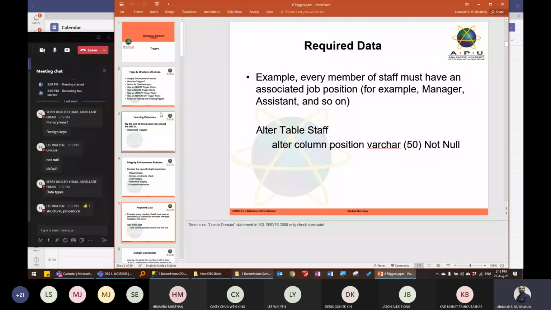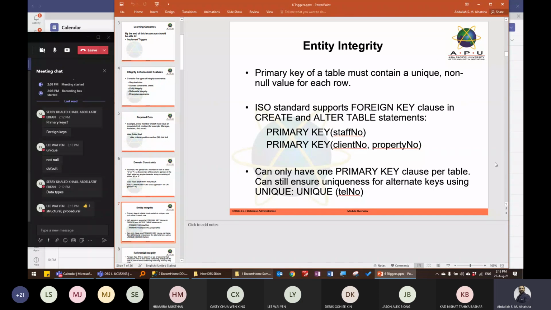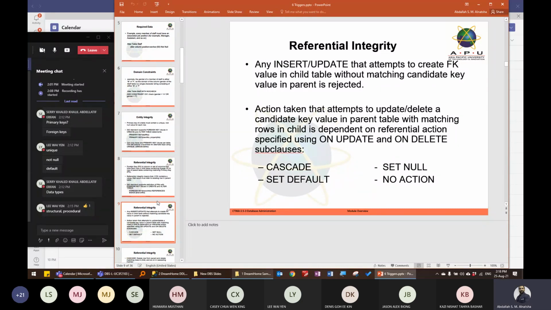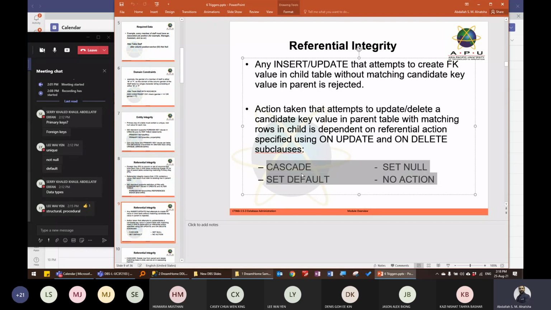Now, this is just an example in the slide of how we add required data. So I say not null, for example; for check constraint, I say check for gender, and so on. This is just a revision of the first slides, just to remind you about the concept. I want to highlight, when we discuss referential integrity, we have 4 actions: cascade, set null, set default, and no action. What does this mean? When I say cascade in referential integrity, what does that mean? Can anyone remember what cascade means?